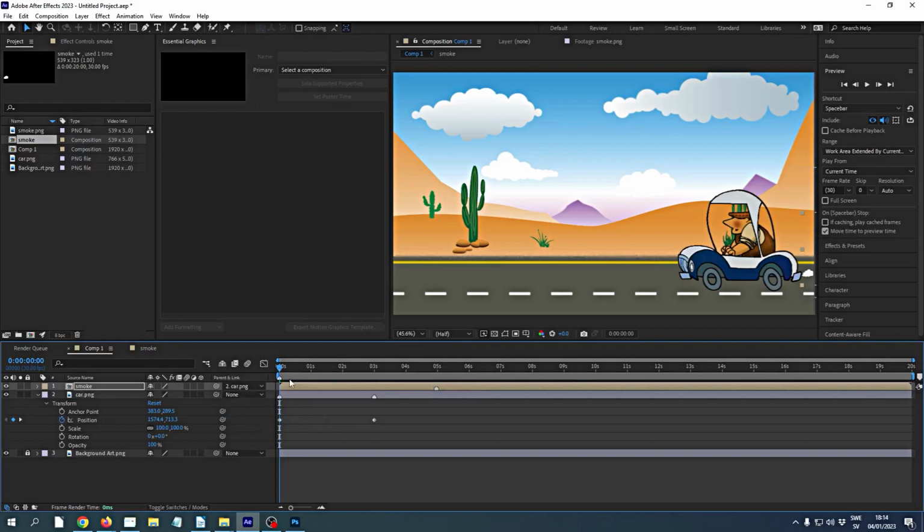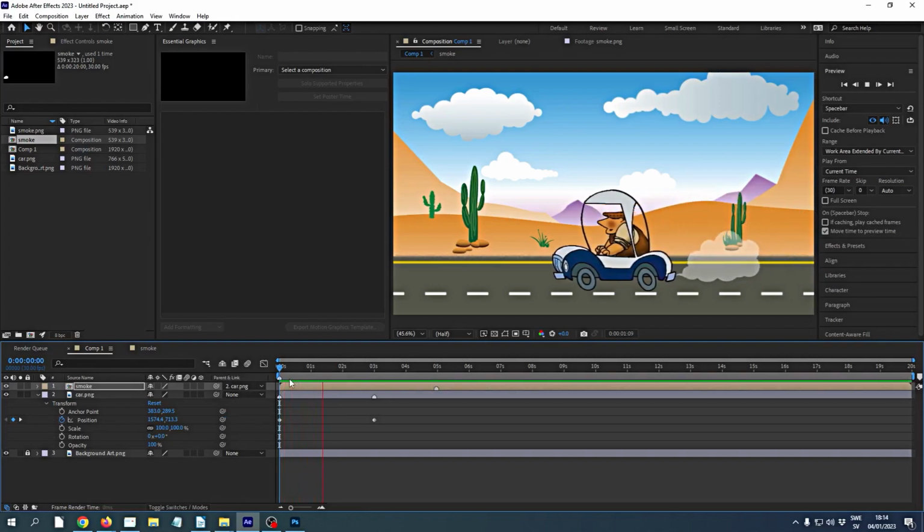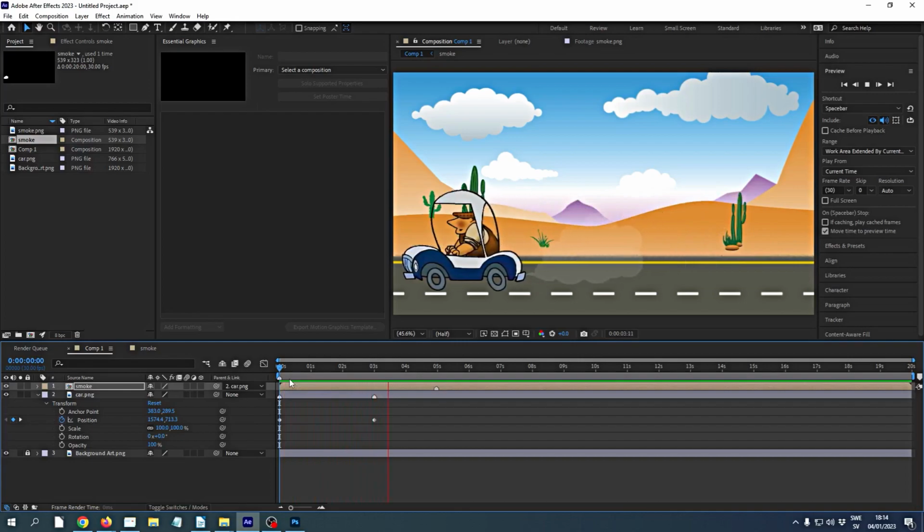And if you press play now, you'll see that the smoke is following the car. Now obviously that animation is not complete, it's growing to a certain size and then just staying there, so we need to do some more work on that, and that's what we're going to be doing next.